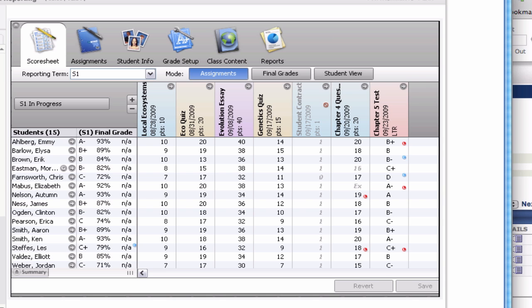The Scoresheet is where you will probably spend most of your time in PowerTeacher. Using the Scoresheet, you can create and score assignments and view and edit final grades for students enrolled in a class. The Scoresheet has three modes: assignments, final grades, and student view.